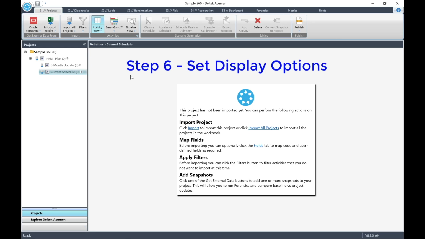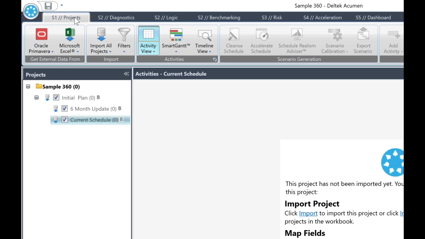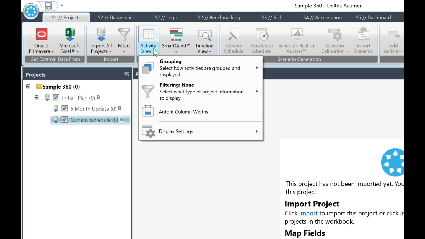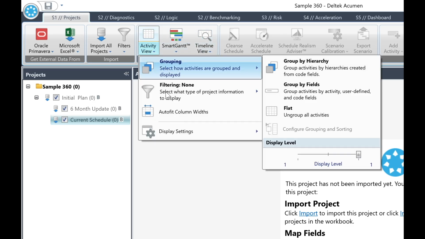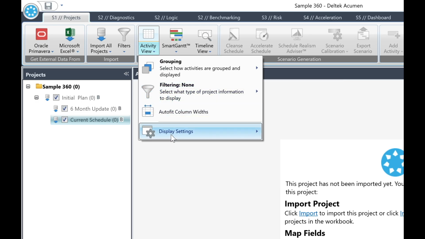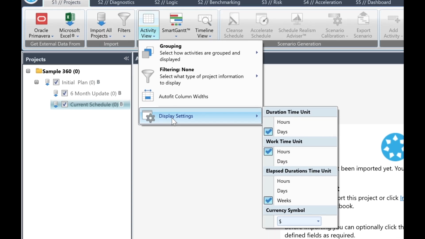So, select the S1 Projects tab in the top menu. Then click the Activity View button. A pop-up window will appear with 4 options: grouping, filtering, auto-fit column widths, and display settings. Click the display settings to open up our display options window.